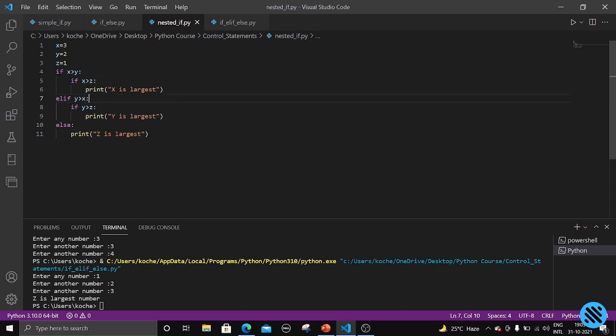Okay, so this is if statement, and we are having one more if inside that one. Okay, so I hope you guys understood, and we'll be seeing loops in our next class.